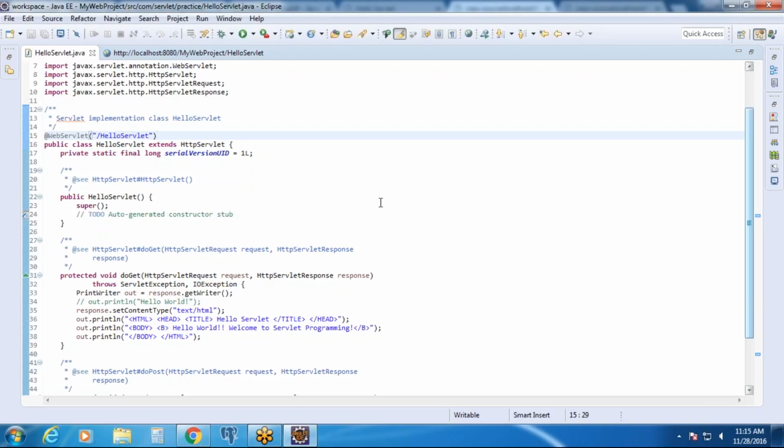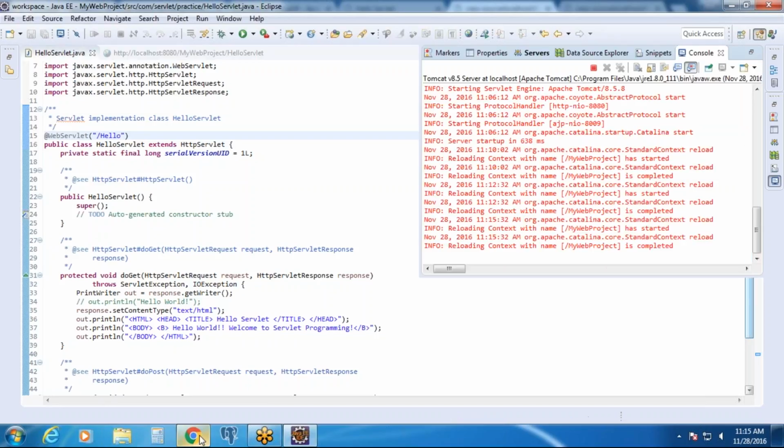Just say /hello, remove servlet. Right, save this. So we made no changes inside the code. We are just renaming the web servlet name. Now go back to the browser and refresh the page.